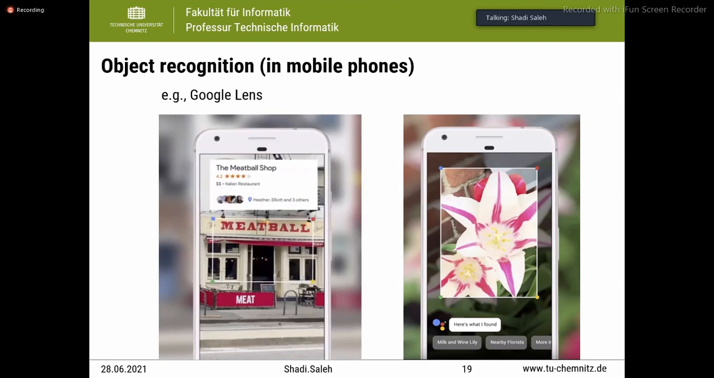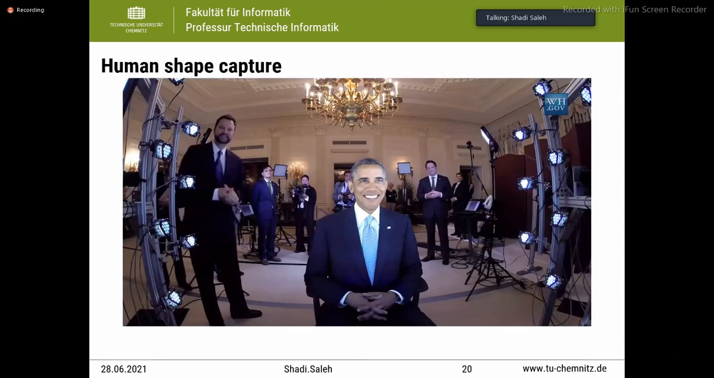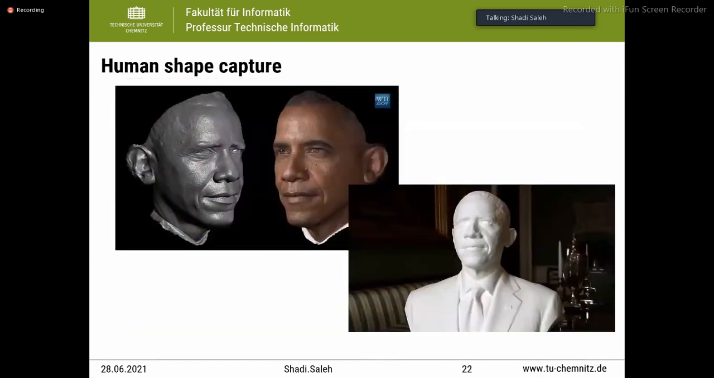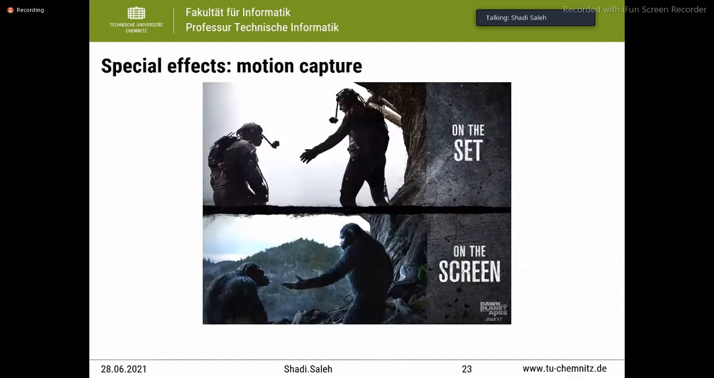Another approach is human shape capture. If you make a shape of some human, to make a 3D shape, a very accurate 3D shape, you take different images from different perspectives, from different angles, and then finally we can create exactly one with 100% the same object. Maybe it is widely used for some effects, especially in movies. Most of our movies depend on special effects, how to do special effects.